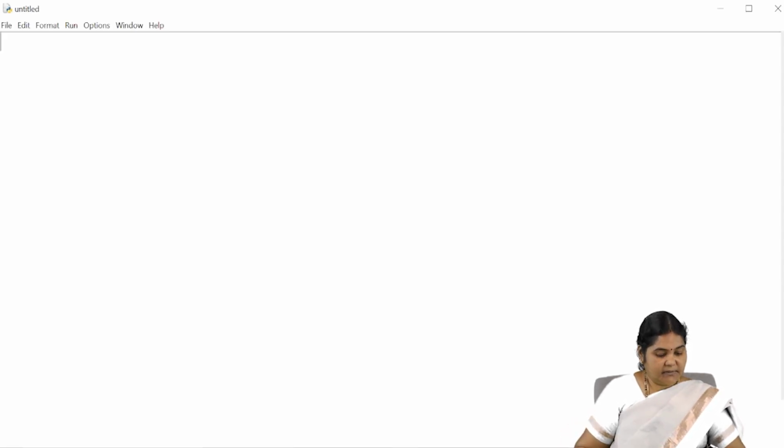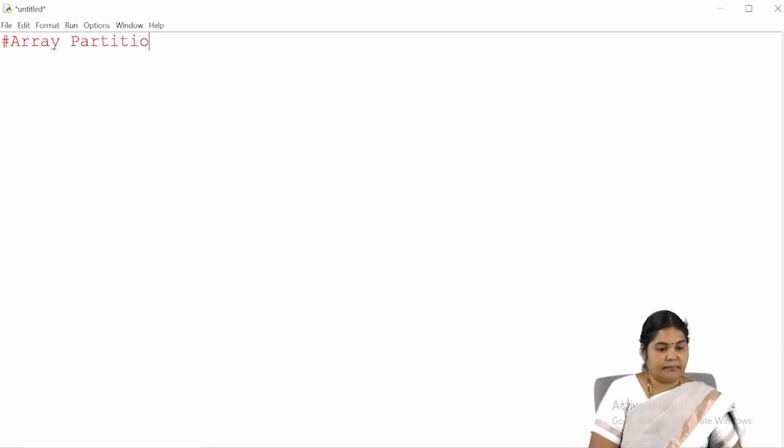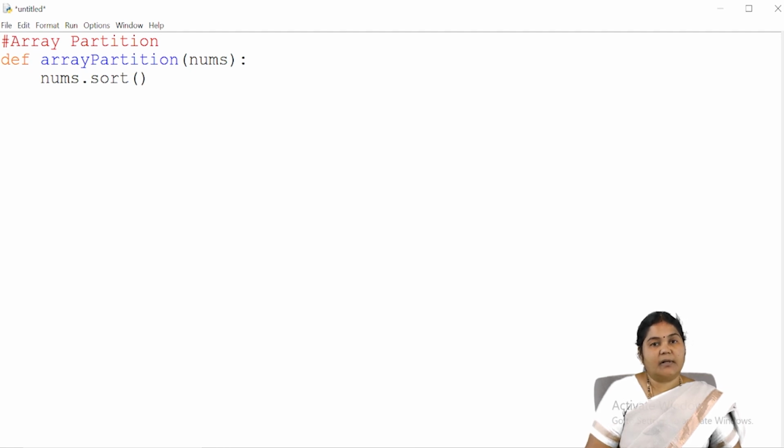So, the next problem is array partition. Write a definition, array partition. The argument to this function is the nums array, which is given in the question. Okay. Now, how to start solving this problem? First of all, let us sort this array. So, what will we write? We will write the nums dot sort method for sorting this particular array.